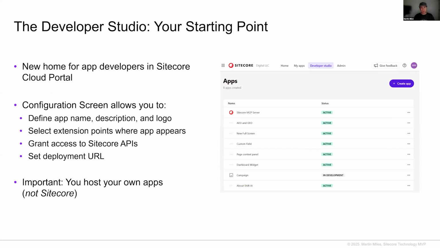When you create a new app, you'll be presented with a configuration screen where you'll define all the important details. You'll give your app a name, description, and upload a logo. You'll choose where it should appear in the Sitecore UI by selecting from a list of extension points. And I'm going to talk more about that in just a moment. You will grant it access to specific APIs, of course, if you need it to function, and that is especially important for security. Crucially, you'll provide the URL where the application is hosted.